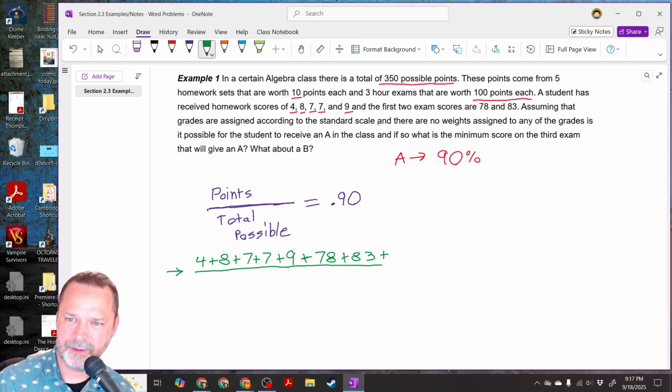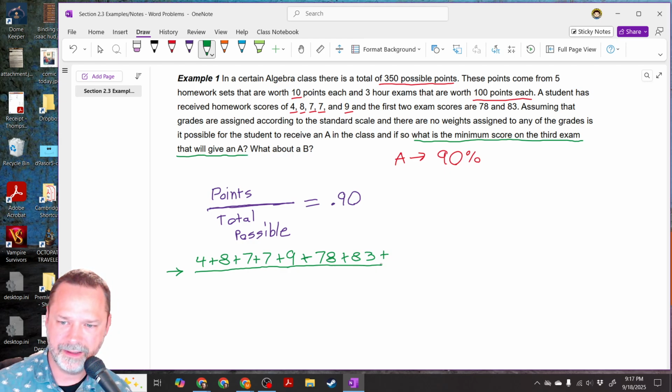All right, so what's the question? Assuming grades are assigned according to the standard scale and there are no weights, is it possible for a student to receive an A in the class? What is the minimum score on the 3rd exam that will give an A? So we need a minimum score. I'll say that's my missing thing, X. And all that's going to be divided by 350.